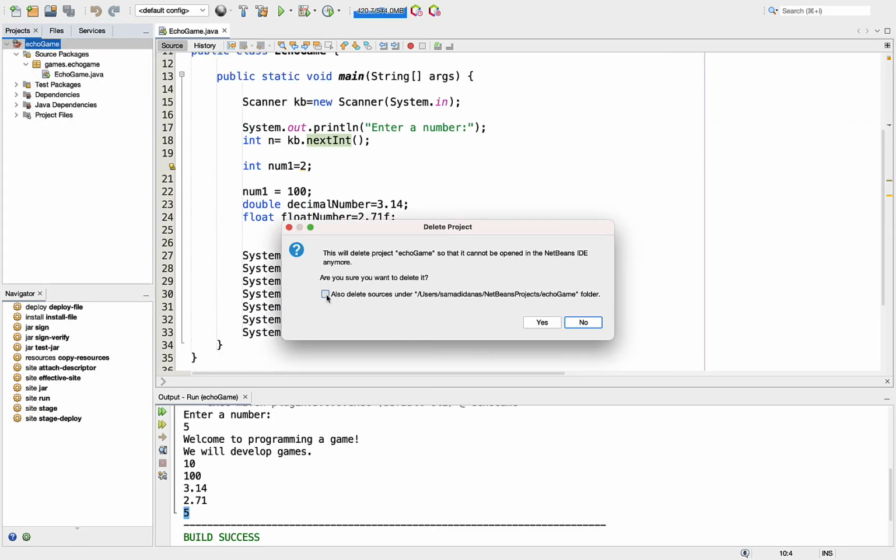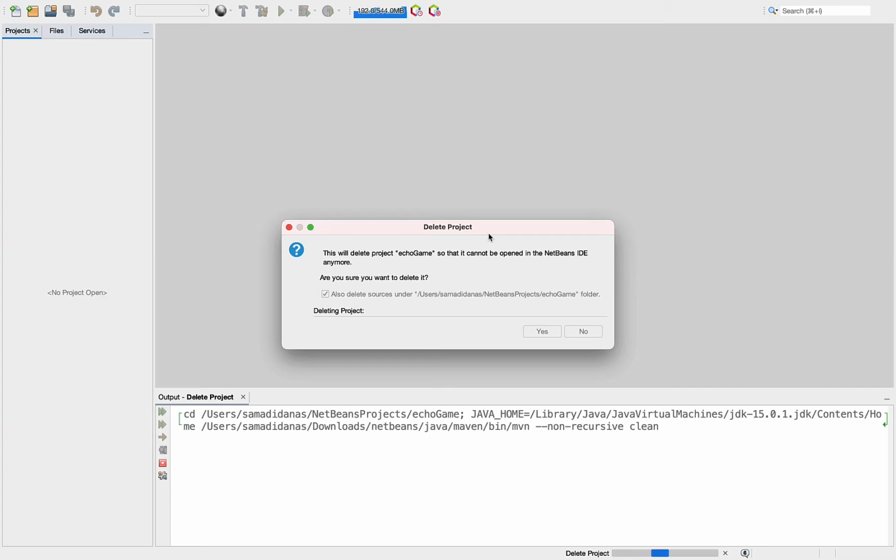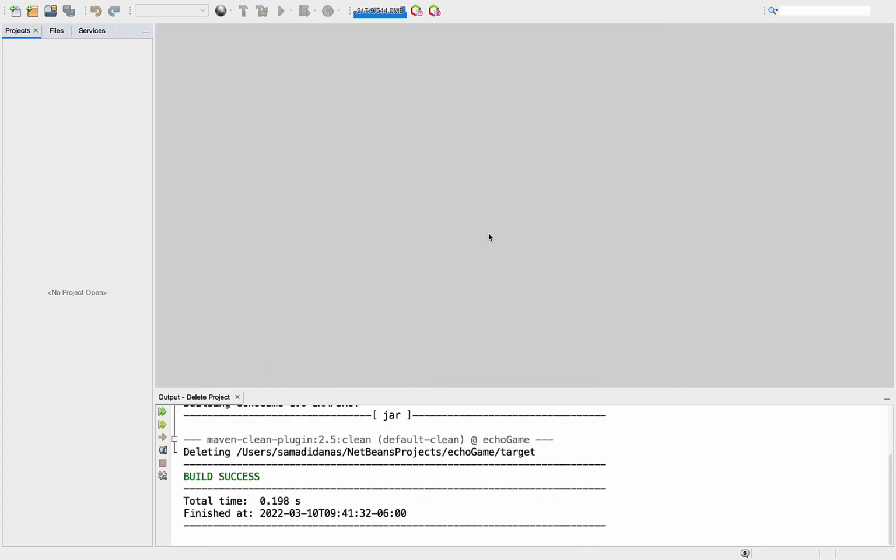So delete. I'm going to click also on delete source under. So I'm going to delete the whole folder beside the project as well. So click on yes, and the project has been deleted. Now we're going to see how we can create the project from the very beginning one more time and complete and finish our echo game.